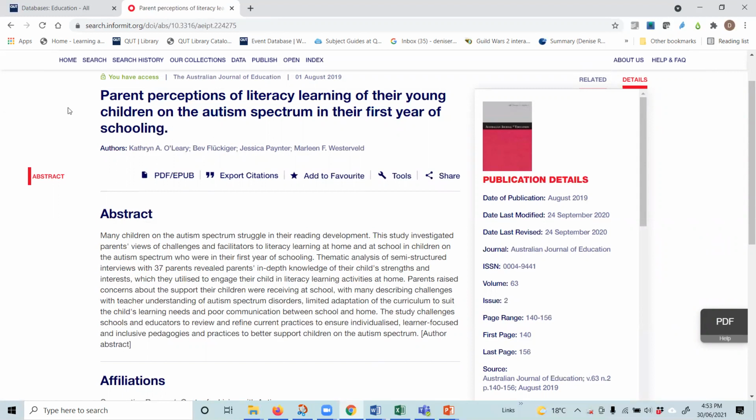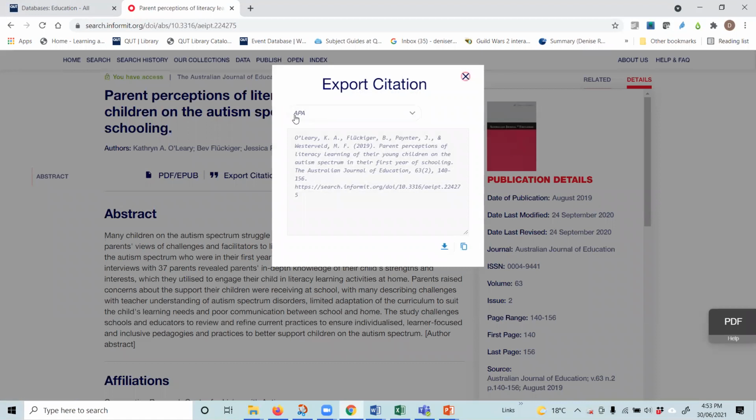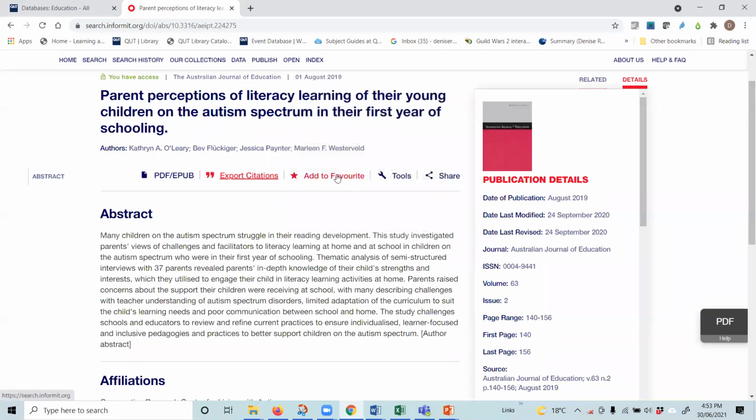Once you've found an article that is good, you can go to Export Citations. Make sure that you choose APA up there. If you copy it, then you can copy it perhaps to an open email that you've got, and you can email it to yourself, or to an open Word document that you can save in your research folder. You can add to favourites, but in order to do that, you'll have to make an individual account with Informit.